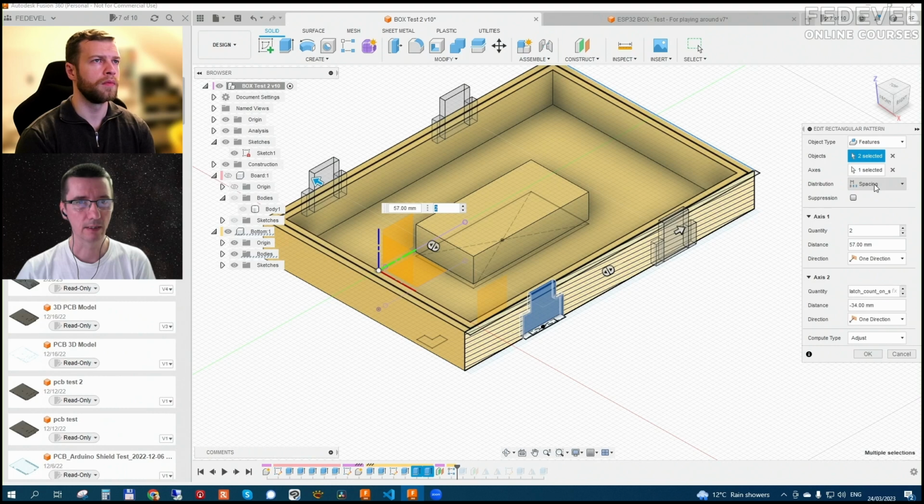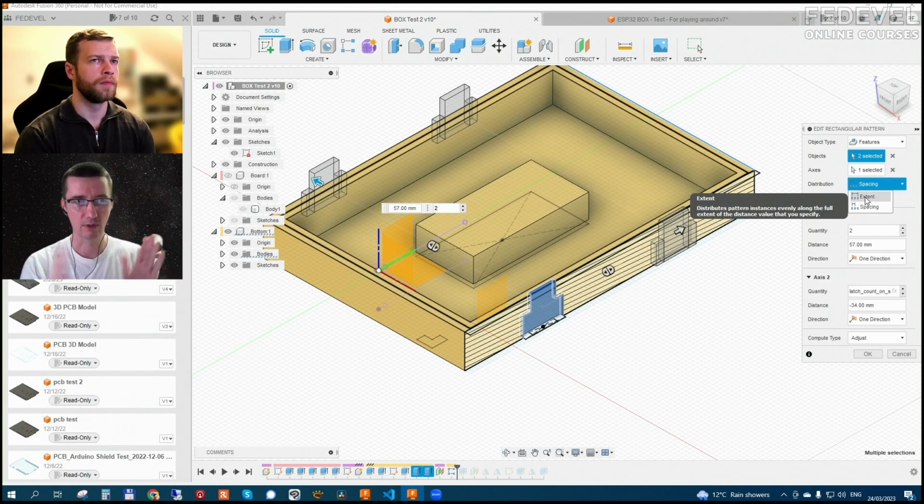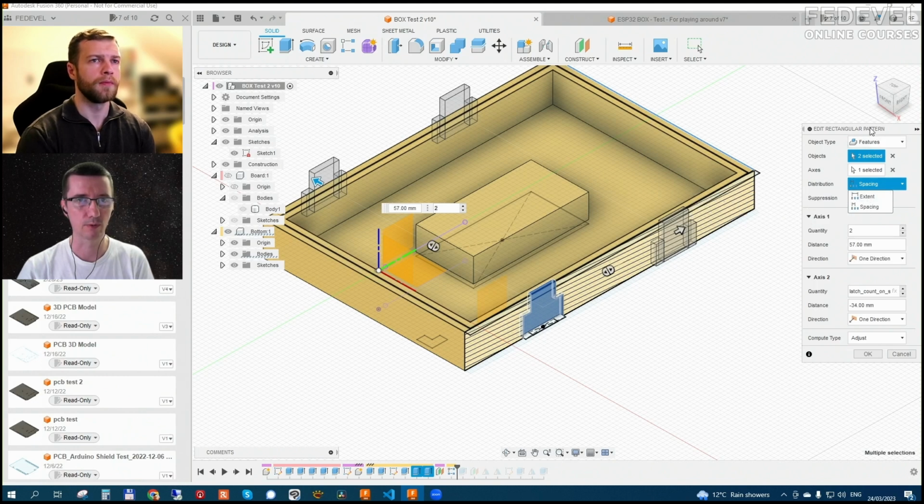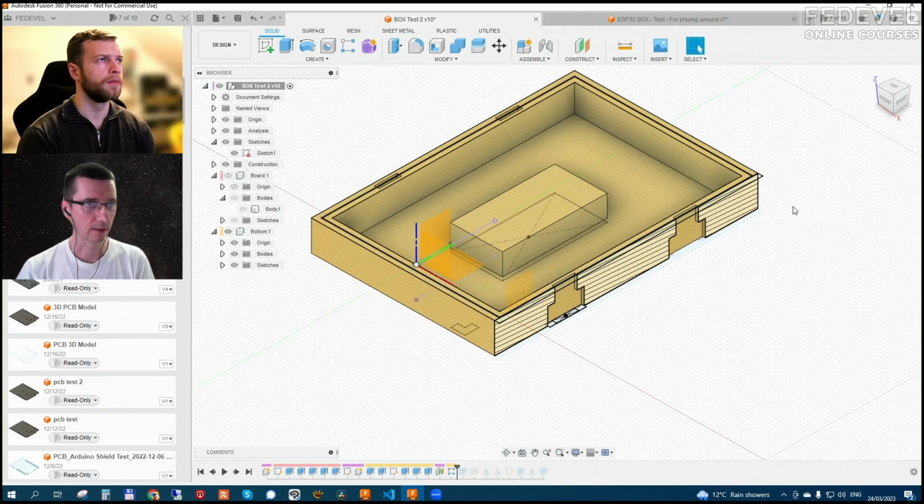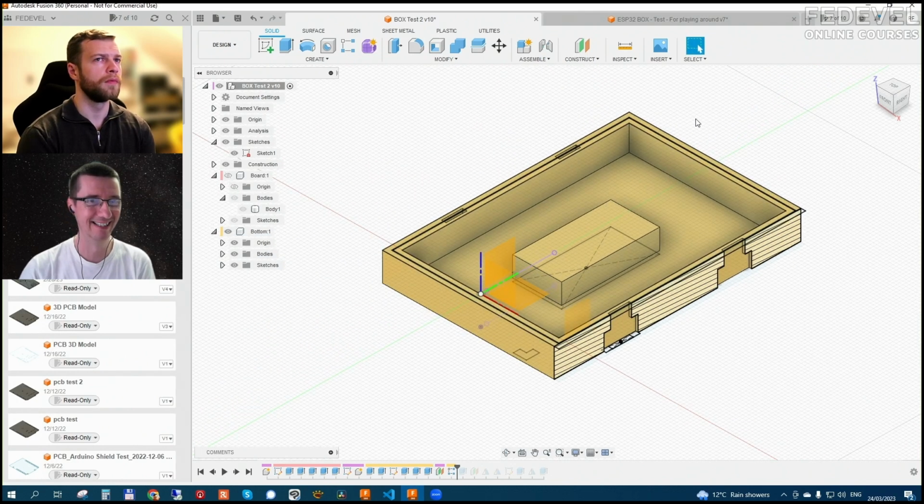And here are two options. You can do it based on spacing. So I'm doing it based on spacing. This is spacing, so the distance between this and this. Or you can put in the whole dimension and it will just split it automatically into sections based on the number you put there. I'm going to cancel this. Okay, so I hope it's still okay. Yeah. I didn't change it.